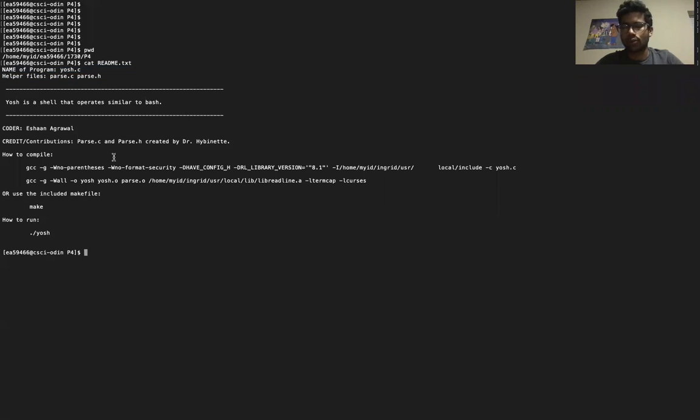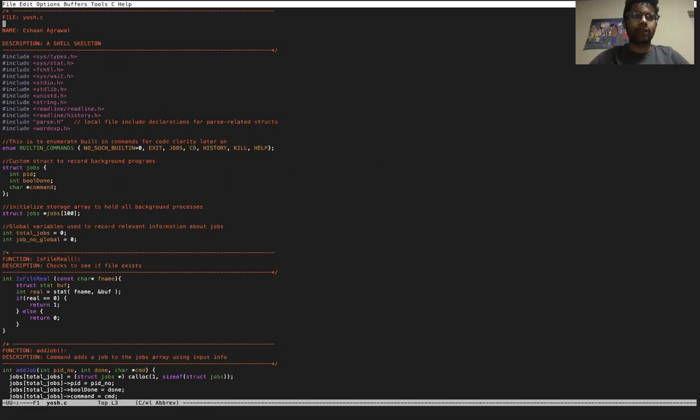Then a description of the code, name of the coder, me. This is just the format of the README. Now we can go into the code of Yosh. Yeah, so as you can see, at the top, just some description of the code.